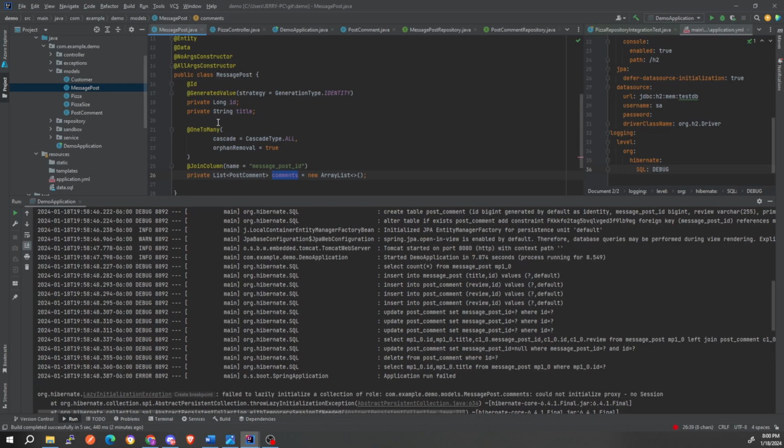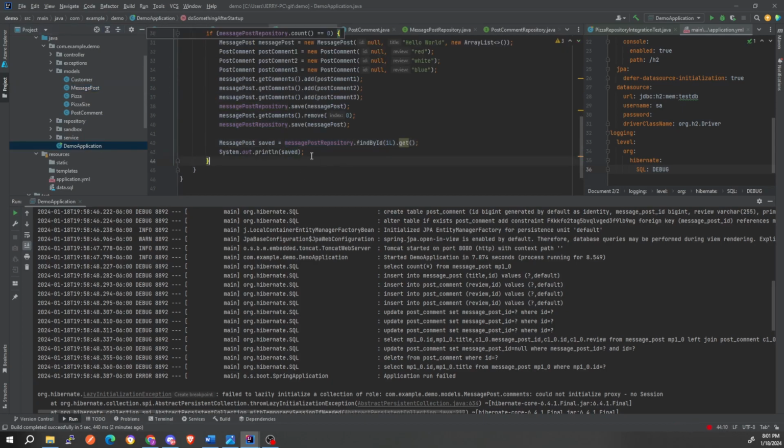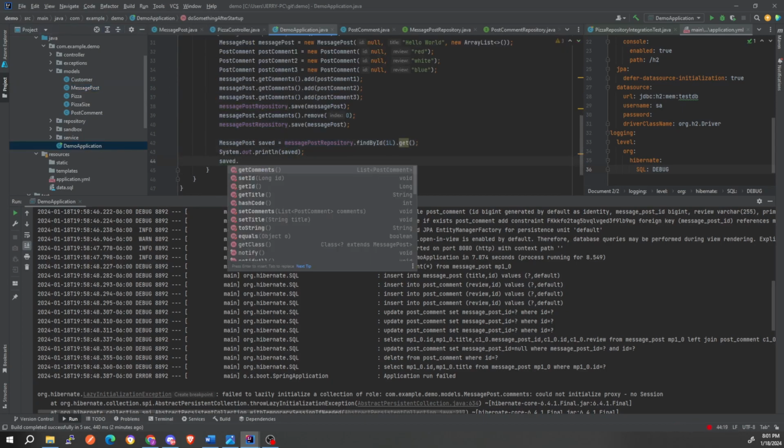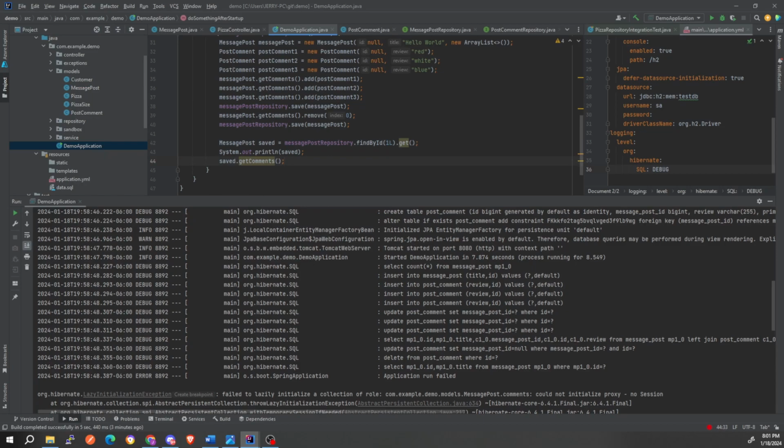So Spring Boot is trying to save you here. It would be nice if when I get saved, I can just automatically do saved dot get comments like that. And it should work. But the problem is that, let's do that. I'm going to do saved dot get comments. Let's do comments is equal to this. And then we're going to print this out and see what happens. So I'm going to print out the comments here. And this should give us another error.